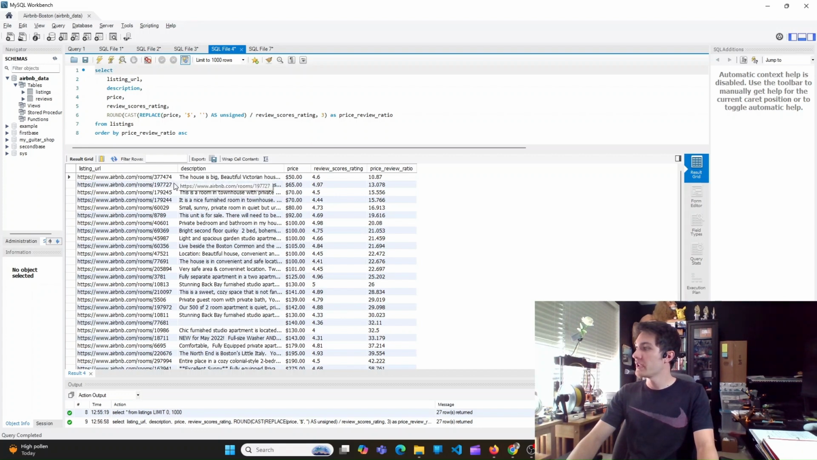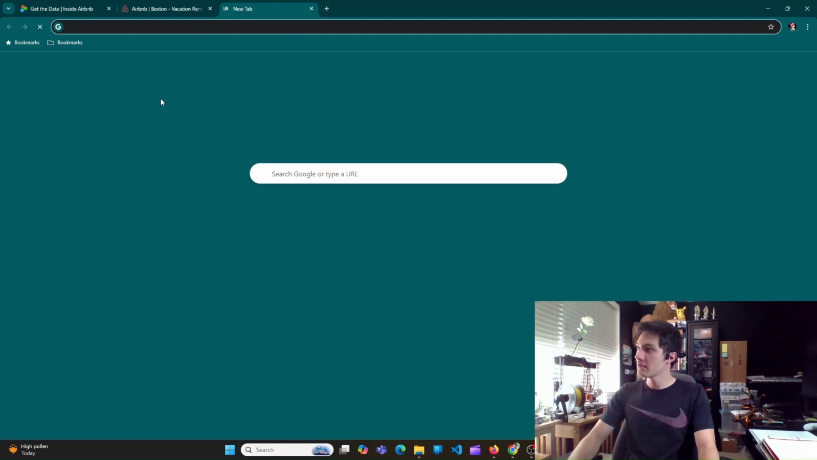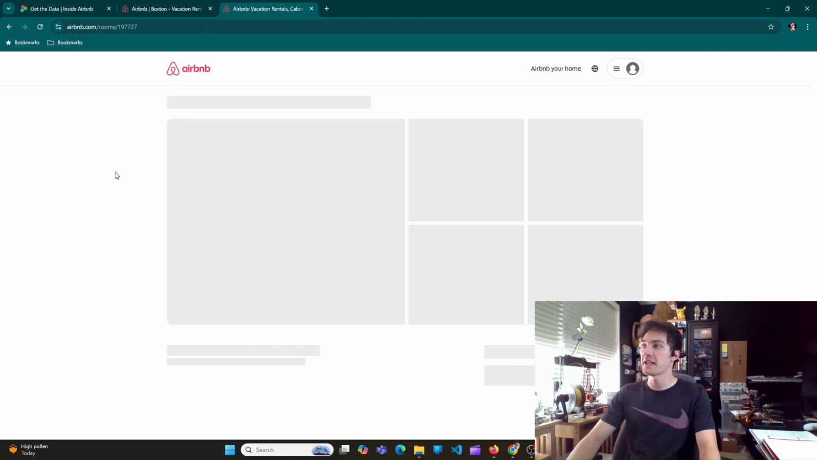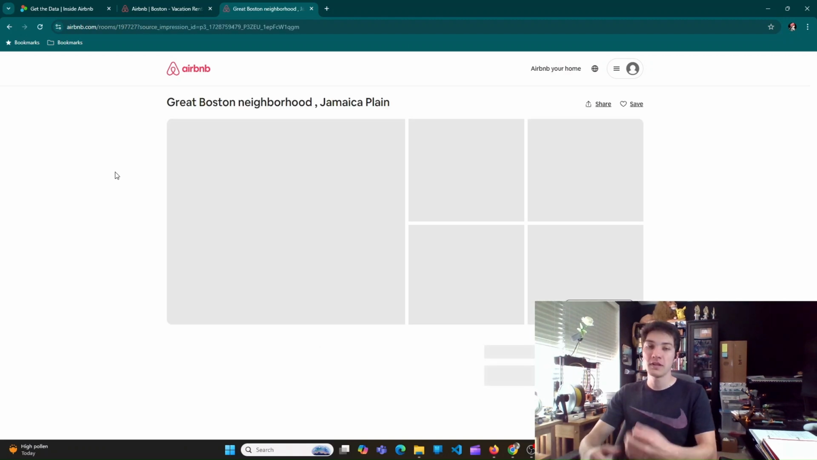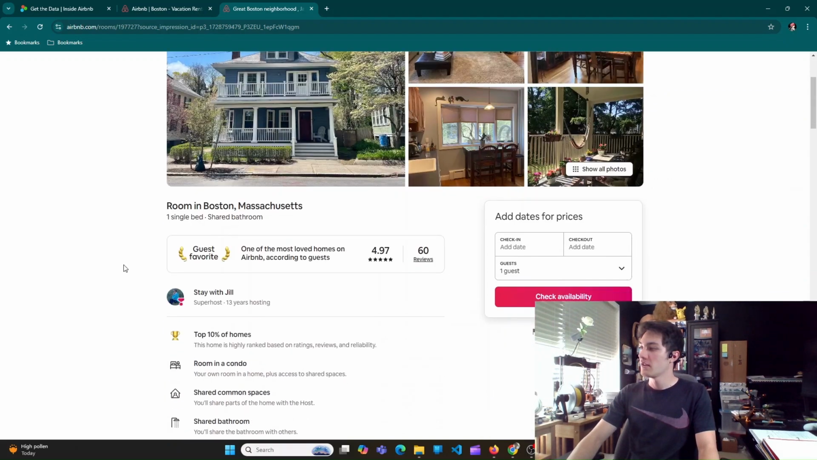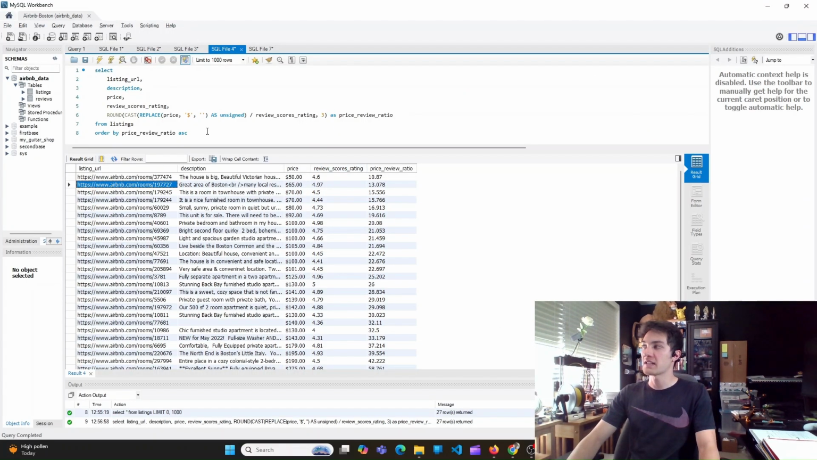So what we can do now is take this listing URL and copy it. Then we can go to our web browser and take a look at what this Airbnb is. And when there we can determine, okay, is this a good location? Do I like the vibes of this place? And yeah, it looks pretty cozy to me. So there we go. We have our problem solved using SQL.